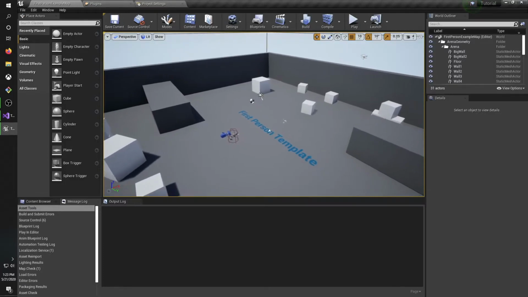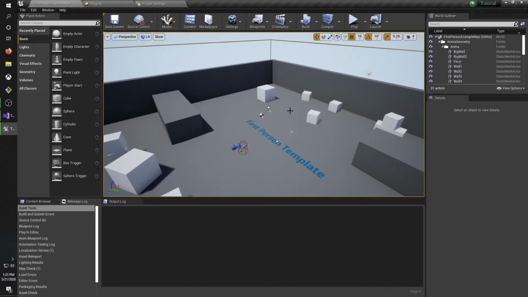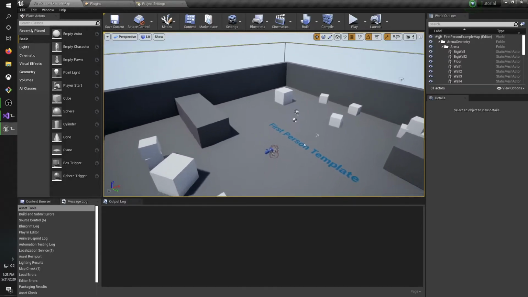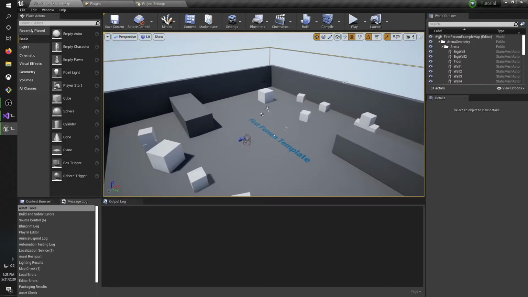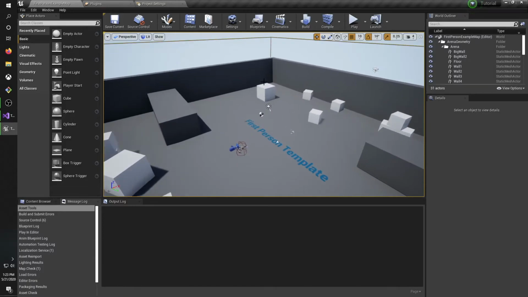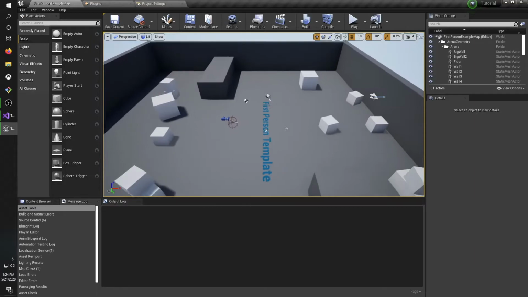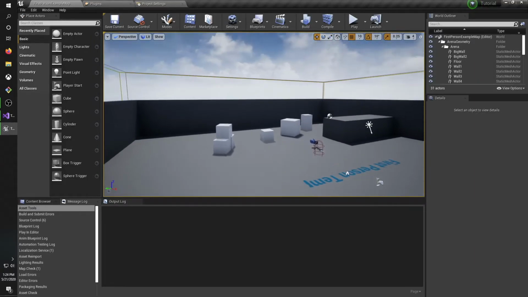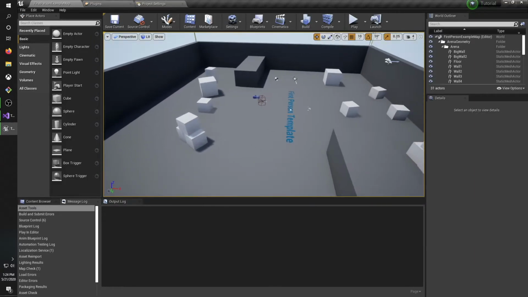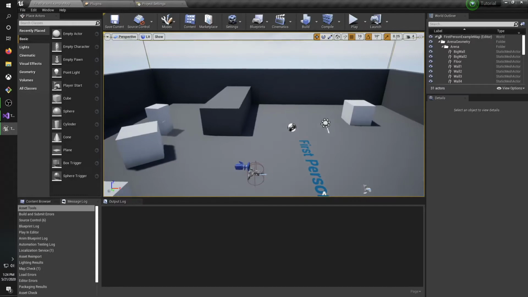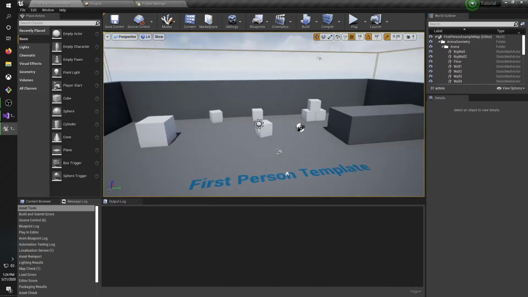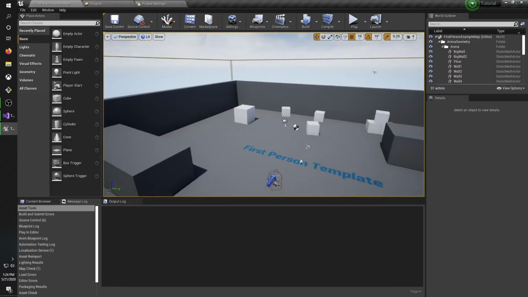If you hold down your scroll wheel, you will be able to move up and down like this, and you can use your scroll wheel itself to zoom in and out of the scene. So you'll be able to navigate around your scene using whichever method you prefer. Like I said, I usually prefer to use the right mouse button, and then I just move around the scene using W, A, S, and D.